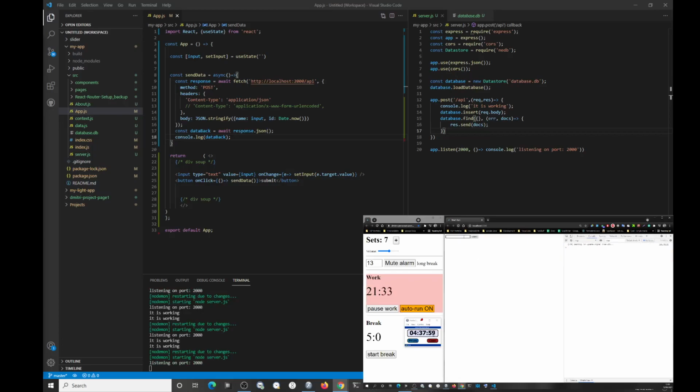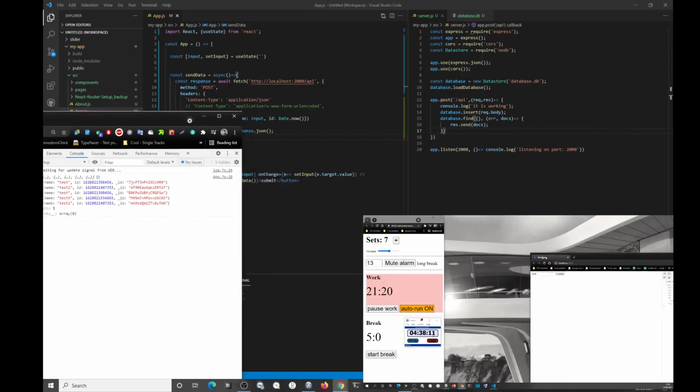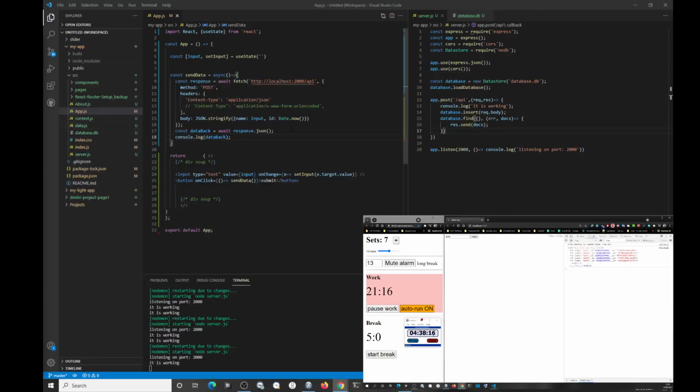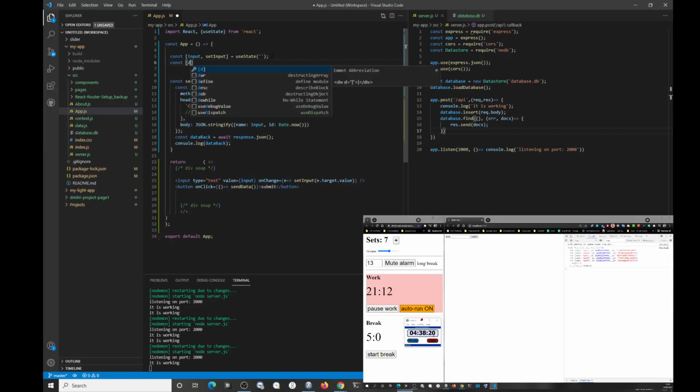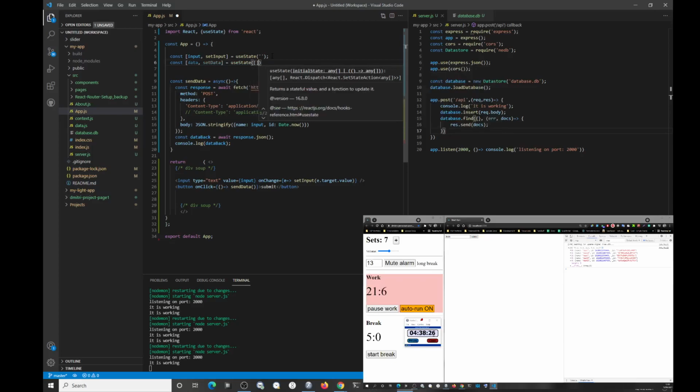So let's see, test 5, let's do test 5. Yeah, okay, there it is. You see it's showing up. So now we have the data, we just need to iterate through data so it shows up in HTML, and that's it, you're pretty much done. So const data, set data equals use state. We'll put as empty.